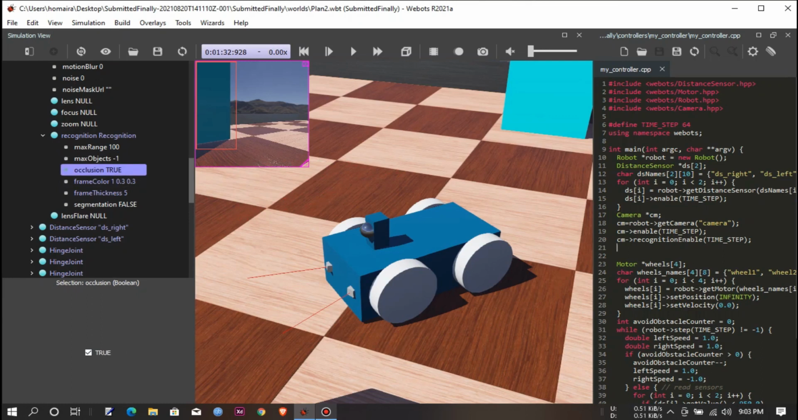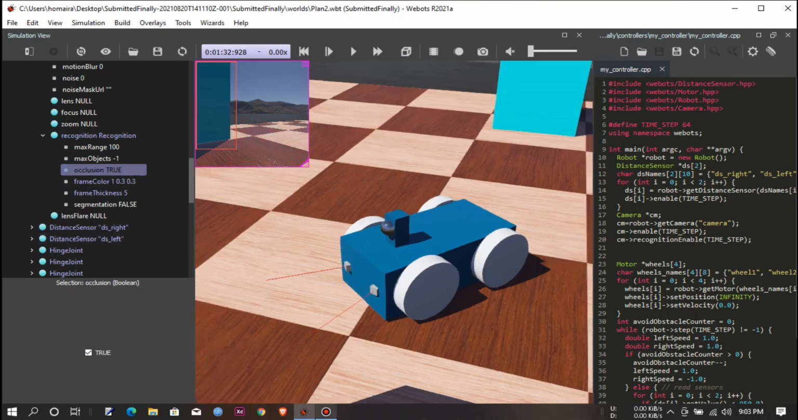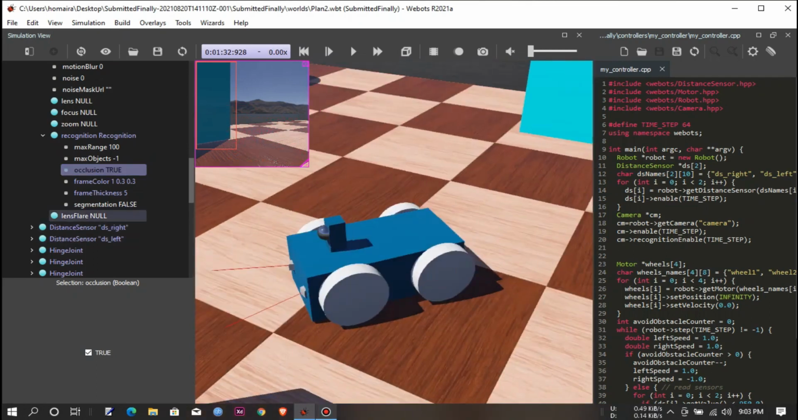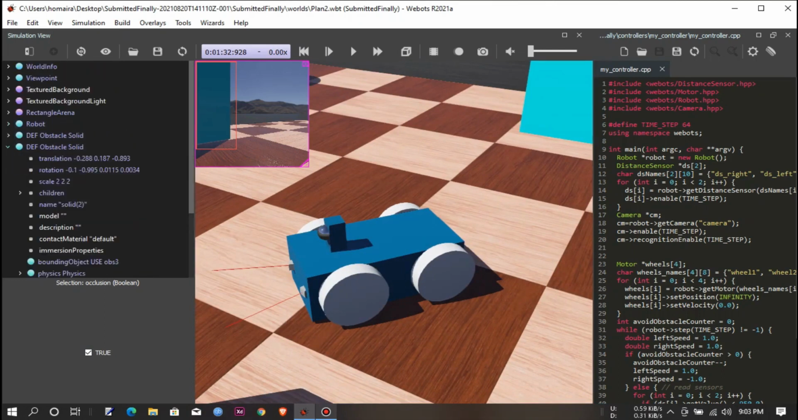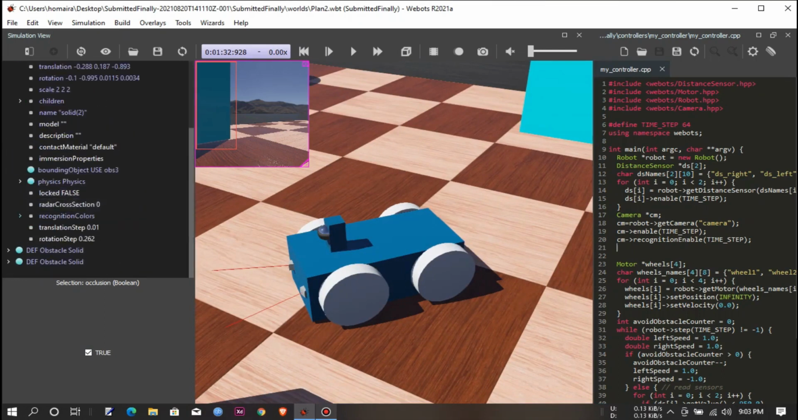Occlusion is given true. It means if there are multiple objects, it can see those objects which are behind other objects too. I have also given recognition color to each object so that the camera can point to the object. That's why we can see the red sign in each object, because the camera is recognizing them.